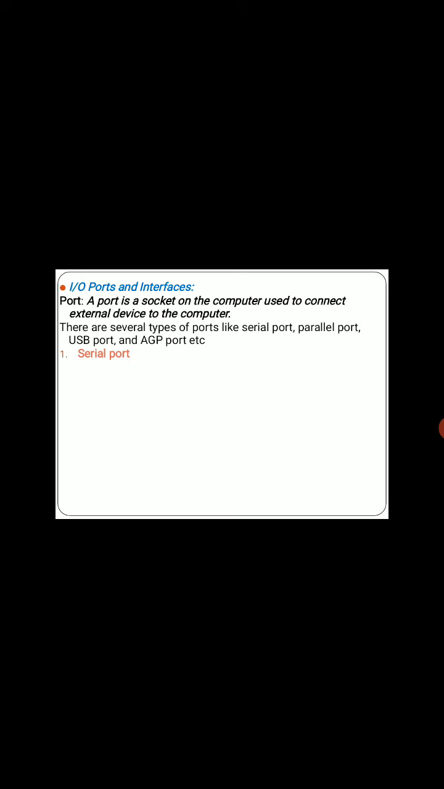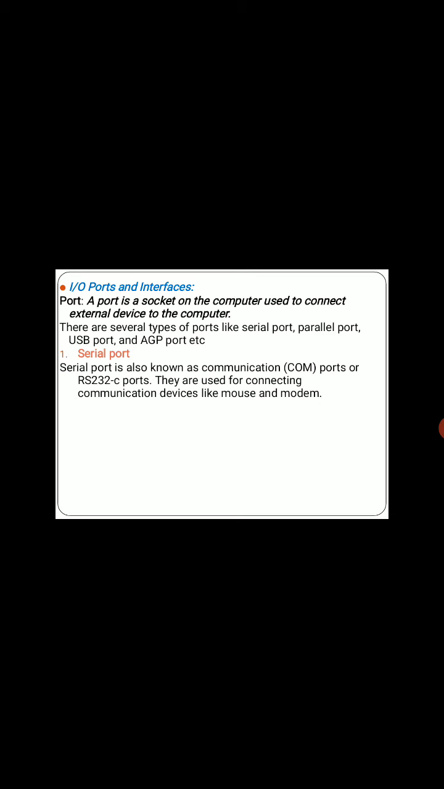First, let's discuss what a serial port is. A serial port is also known as a communication port, or the RS-232C port. They are used for connecting communication devices like a mouse and modem. A serial port is mainly used for communication purposes. For example, if you connect a mouse and modem to your system, we use the serial ports.